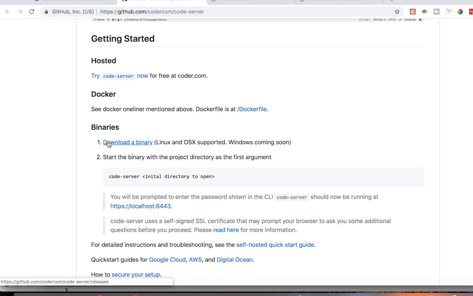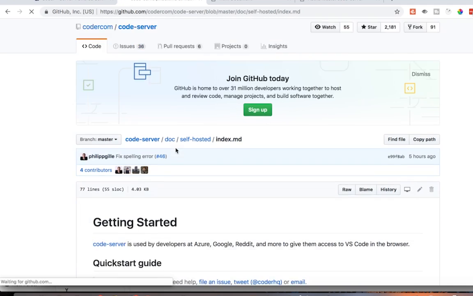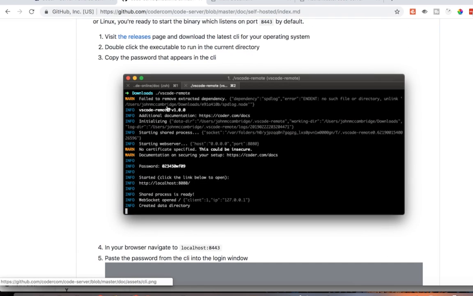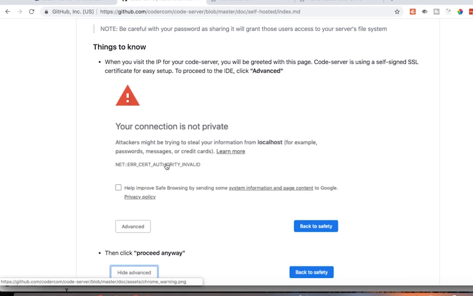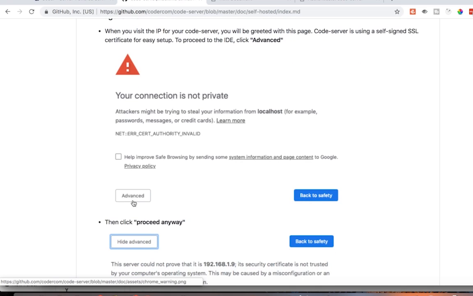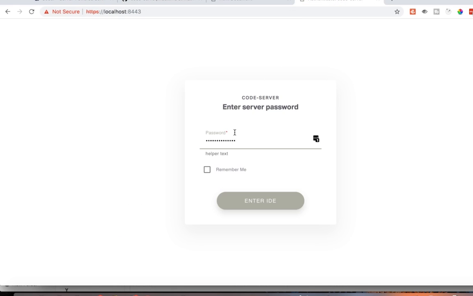In fact, if you go into the directions here, they have a quick start guide. In the quick start guide, they mention running it and the server password, and you might see a screen like this: your connection is not private. You just click that advanced button and then click proceed, and it'll open for you. But I already did that, so I can just paste in the password here, click remember me, and hit enter IDE.